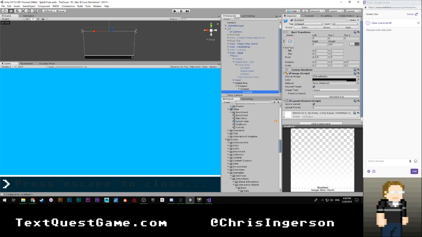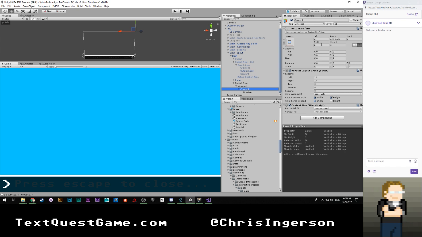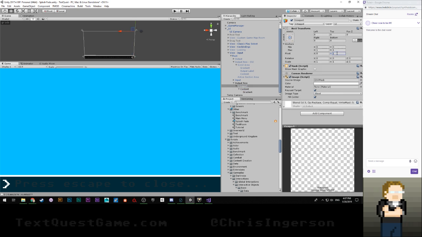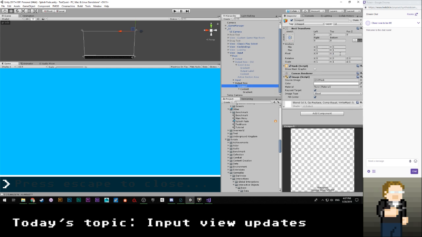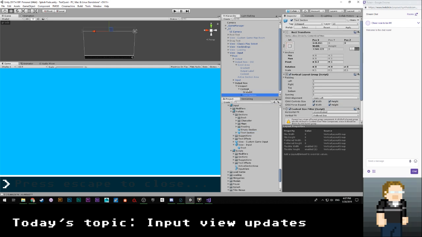Because gradient has to be at the top. But this is being forced to the top. Wonderful. Cool. Let's add some text just to kind of see it in action.